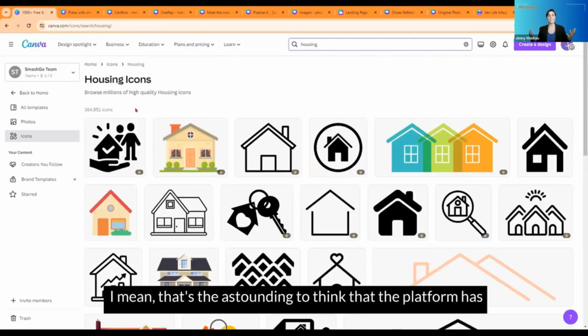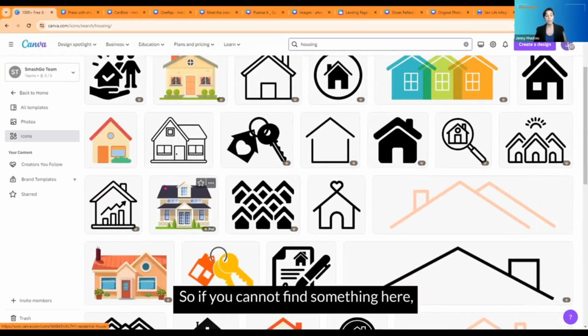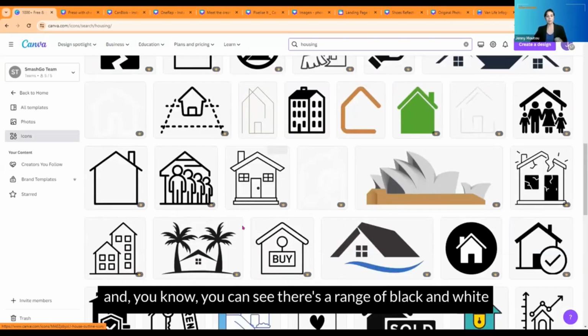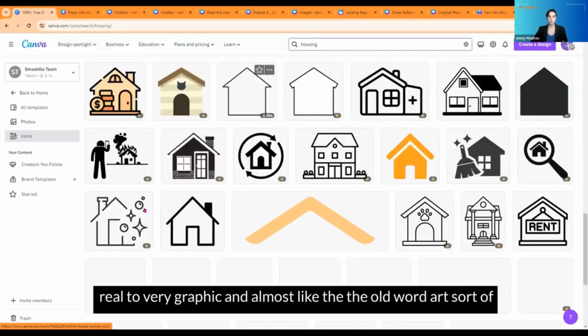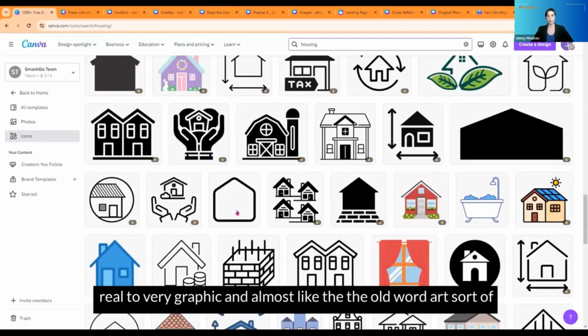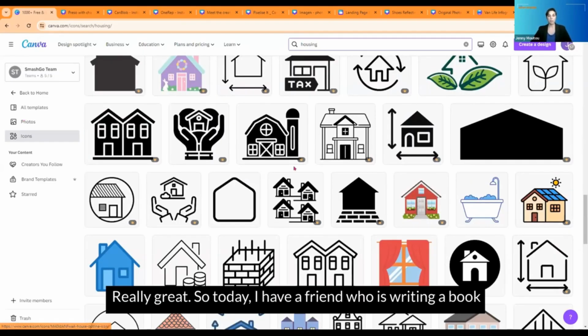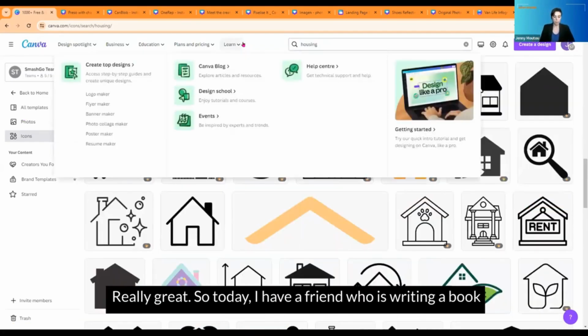I mean, that's astounding to think that the platform has gotten to this point, right? So if you cannot find something here, I'd be asking some serious questions. You can see there's a range of black and white, color, and all sorts of things that are looking almost real to very graphic and almost like the old WordArt style of things. Really great.